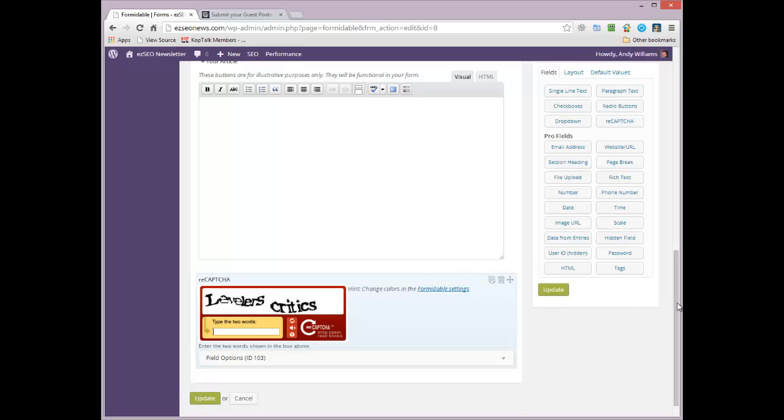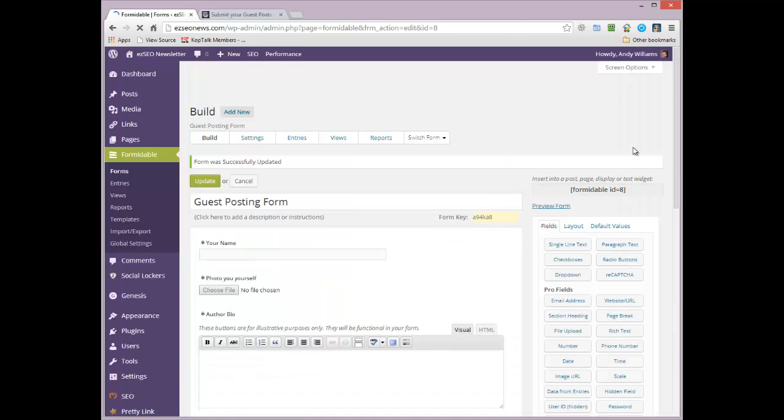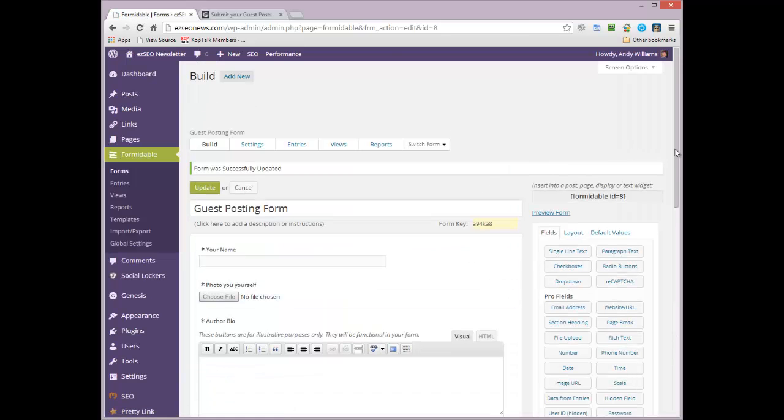Okay, and we need to have a category. Now, I'm not going to add the category in this screen. I could add checkboxes and then go elsewhere to add the actual category information. But what we're going to do is go over to the settings tab now.